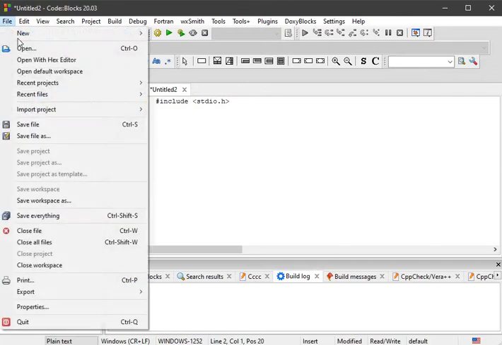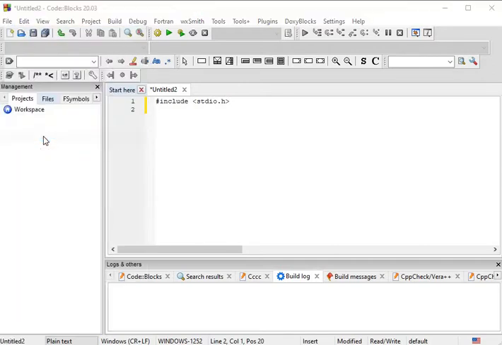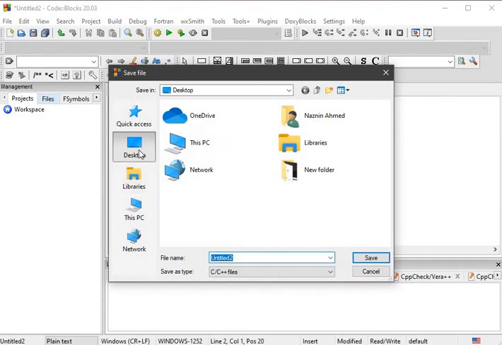Go to File, Save File As, and choose the location. I'm choosing the desktop, and name it as you wish. I am naming it new one, which is the first one.